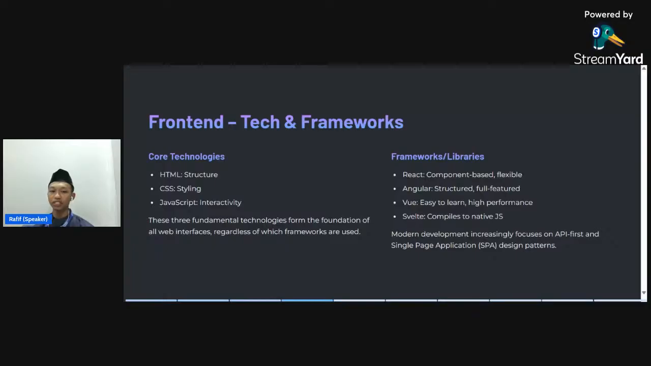And then there's also Svelte. Svelte takes a different approach. Instead of doing much of its work in the browser like React, Angular, and Vue, Svelte is a compiler that converts your components into highly efficient, imperative JavaScript code at build time. This will result in smaller bundle sizes and faster performance overall.